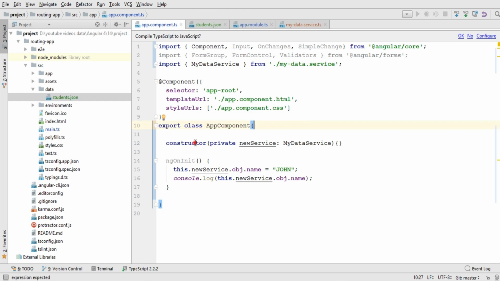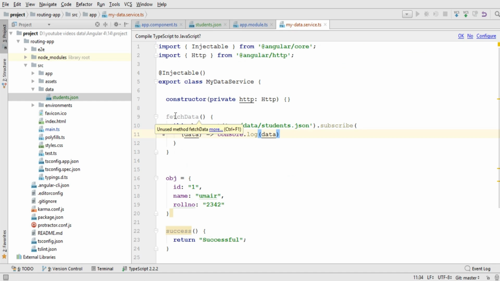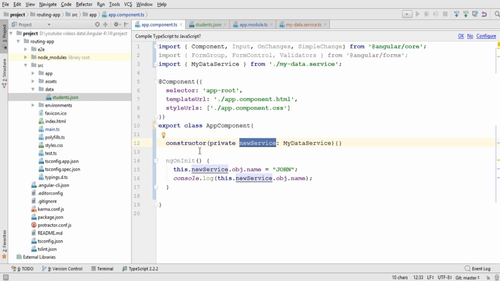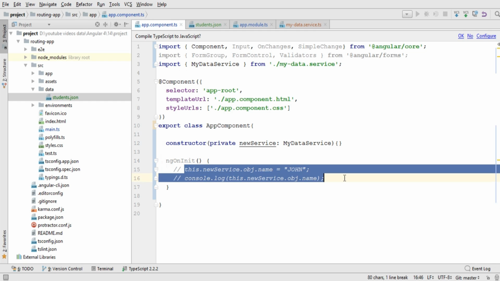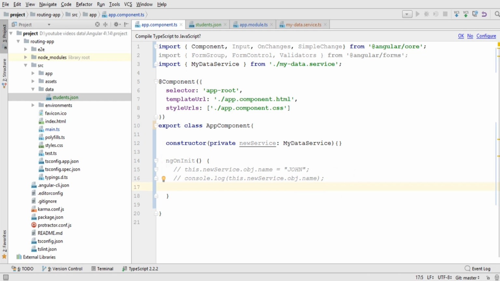In the previous video I did all this. I have imported that service, created a variable for that service using this path, and I have created this variable, and inside ngOnInit I can access this service and access all the functions and data of this service. So inside my ngOnInit I'm going to comment previous lines.